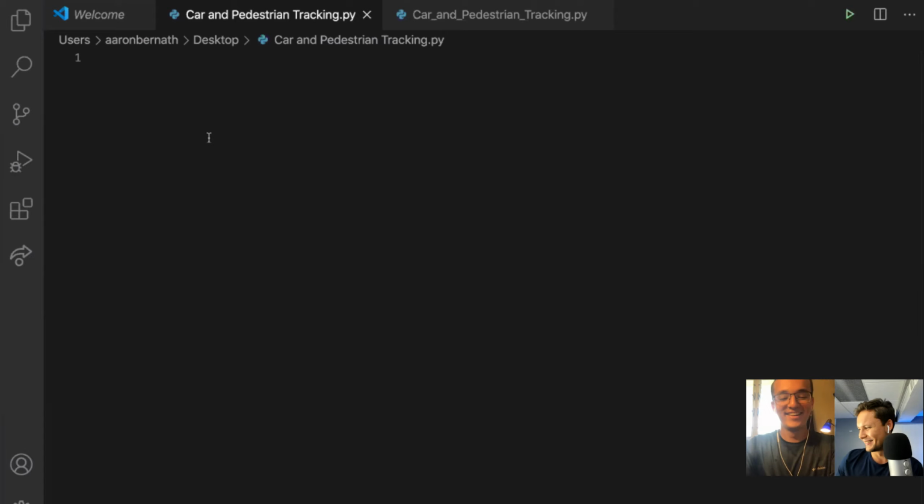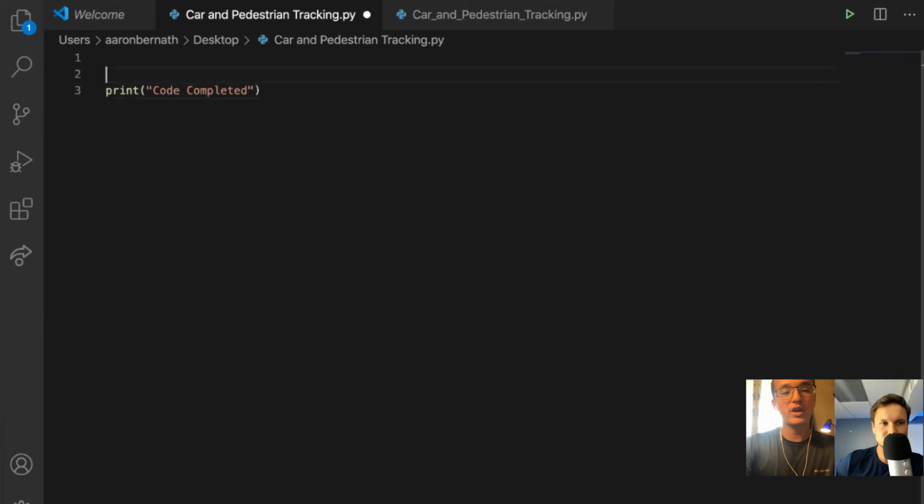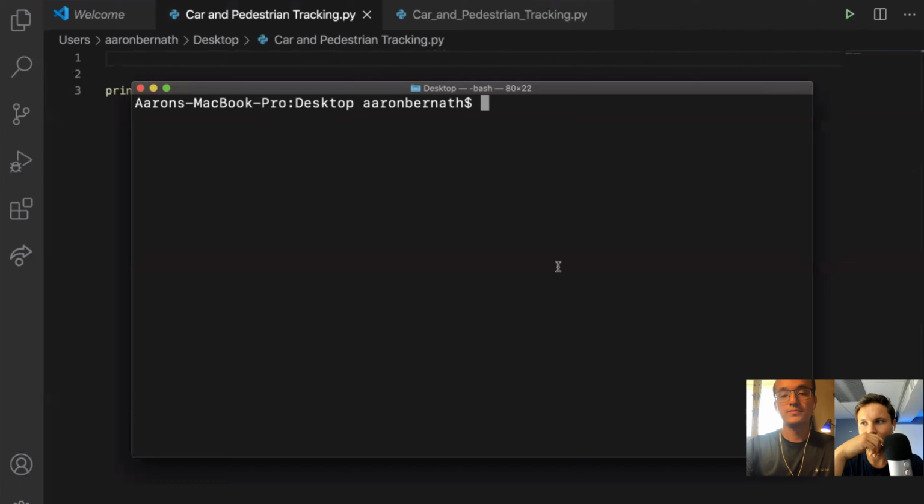Anyways, let's just start with a simple print statement, code completed. This is a little thing I like to do. I put this print statement at the end of my program so that if it prints, I know the whole program completed without any errors. So let's just run this first. This is the first thing that I'm going to run. Go to the terminal.